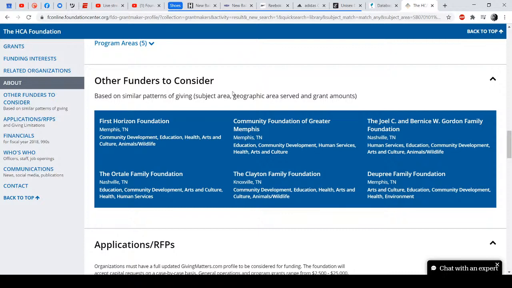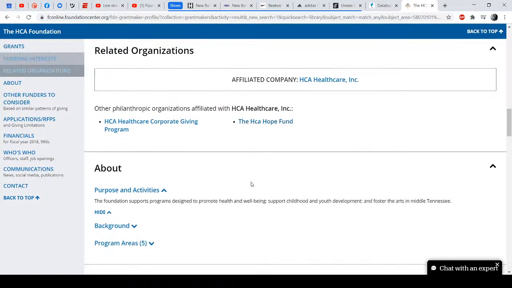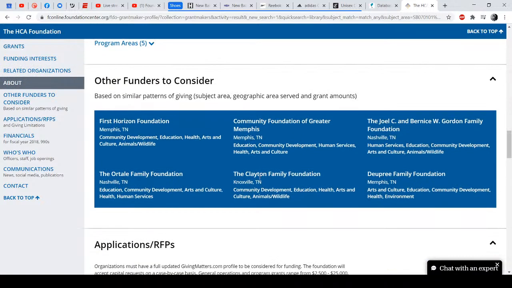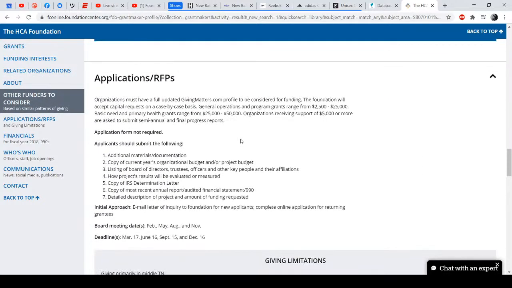In fact, I got those mixed up. Related organizations is organizations that are literally related. So you'll notice that they're all HCA up there. I jumped the gun when I was talking about similar institutions. These are the similar institutions. And you'll find this on every funder's page: institutions that share a lot of the same focus that you can jump to and add to your database of people that you're going after to find funds.